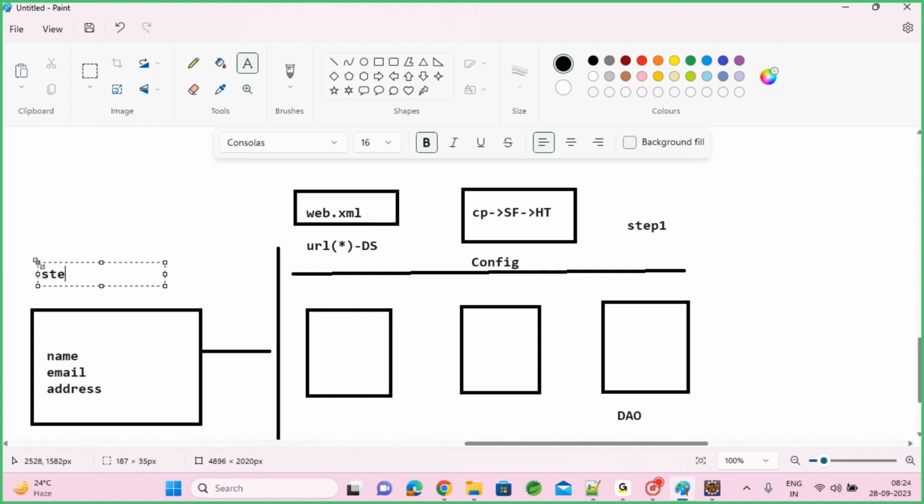Step 2, UI ready. Step 3, backend code. So in that backend code, I will start with the DAO first. Okay. Step 3, DAO. What I need for this DAO, as I want to use Hibernate here, for DAO you need to create entity first.